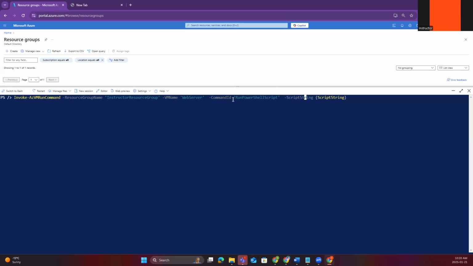And then in the script string, I will put in the actual command I want to run inside the virtual machine. This command is to install Windows feature, name web server, include management tools, which is a PowerShell command.